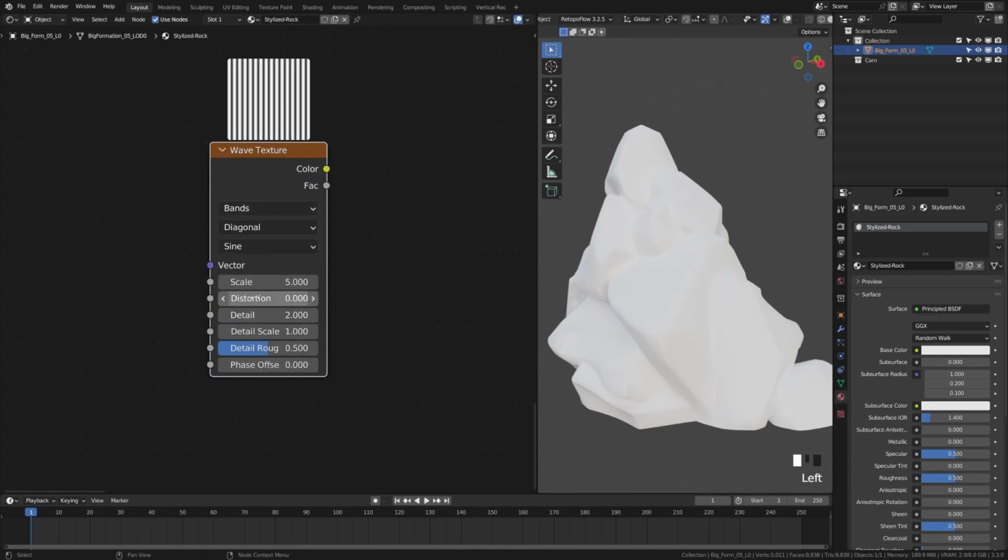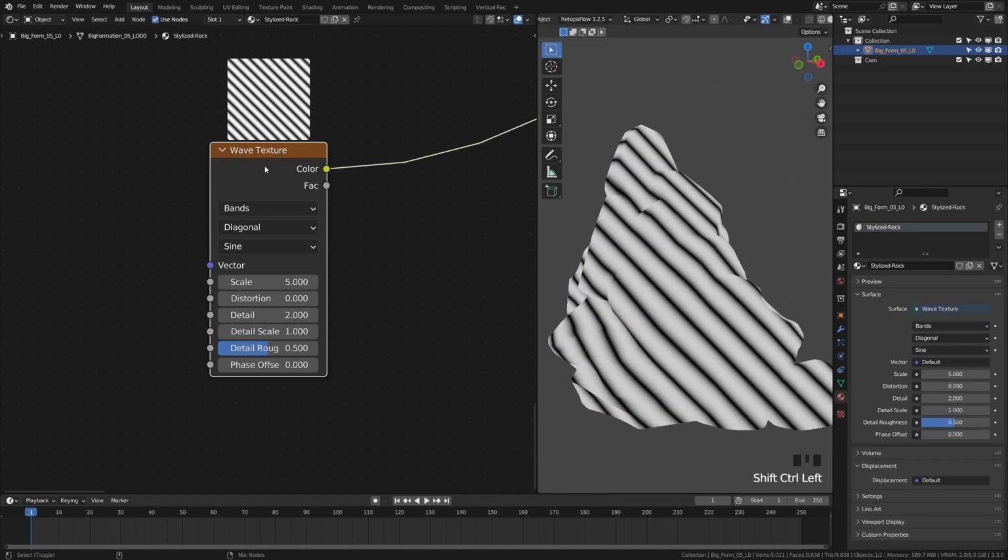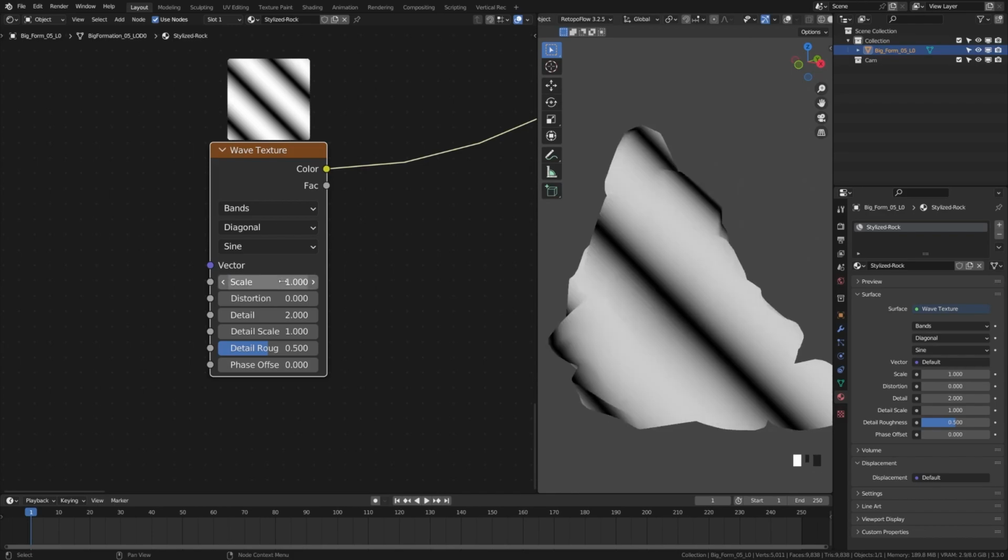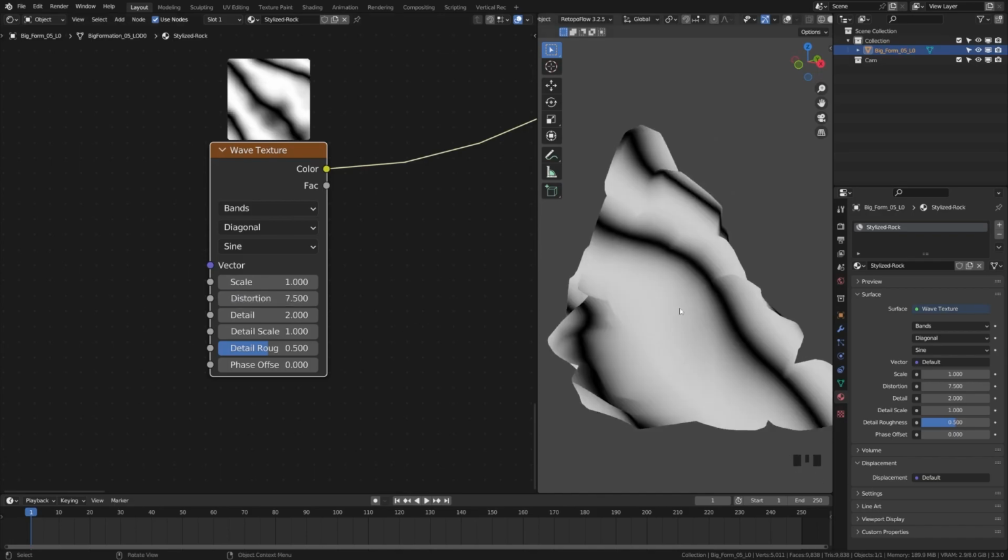We'll change it to diagonal for this, and we'll go ahead, Control Shift click so we can see what we're doing. And then what we'll do is we'll turn the scale down to 1 so that we get these kind of really big bands. And you can really play that scale until you're something you're happy with, but we're going to turn the distortion up to something around like maybe 7.5. Perfect. You can see that now those bands are moving about.